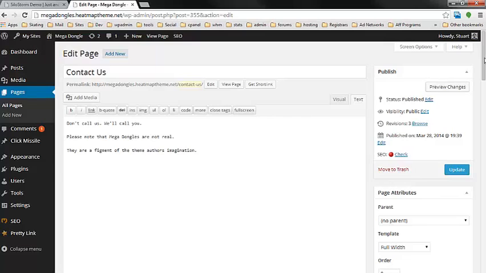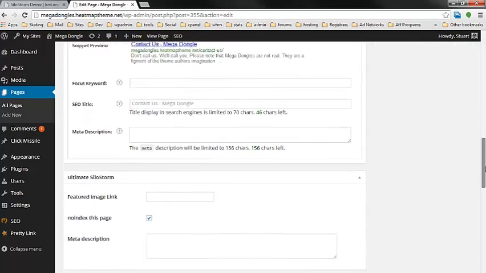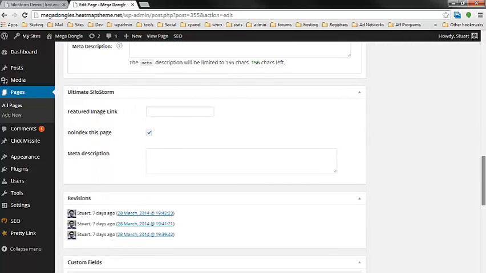So it's just a regular page, and there's some settings down here you might want to know about. No index this page. For privacy pages, for contact us pages, those kind of pages, copyright pages, you probably just want to no index those, so search engines don't index those. So in the Ultimate Silo Storm box, just no index those.